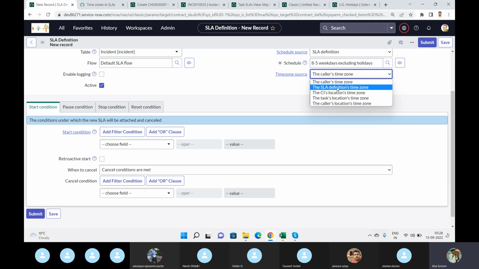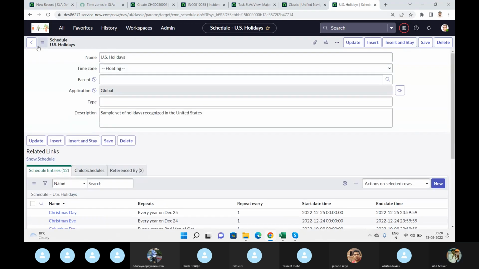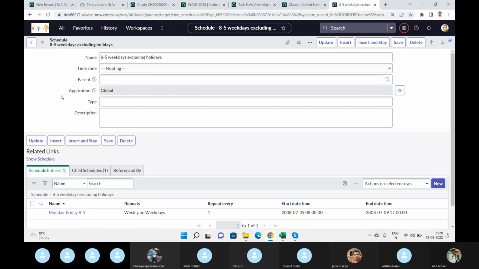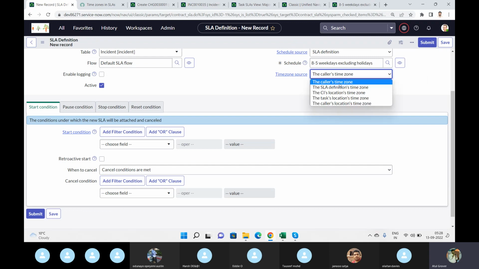SLA definition time zone: in which time zone has this SLA been defined? 8x5. It's a floating time zone. It means as per the user, I'm putting it. If the user is calling from the US, I will check what the time is now in the US, and accordingly I will put this time zone here. CI time zone: on which particular CI the change is getting raised, and what is the location of that CI or server, situated in the US, or in the UK, or in Dublin, or maybe in Germany. So that time will be considered here.